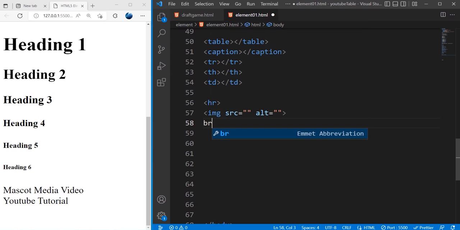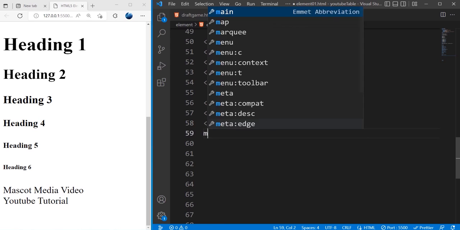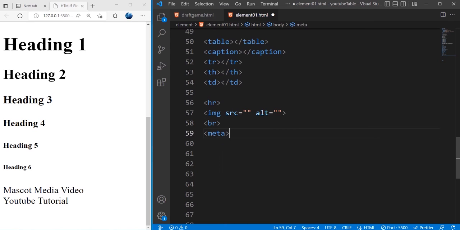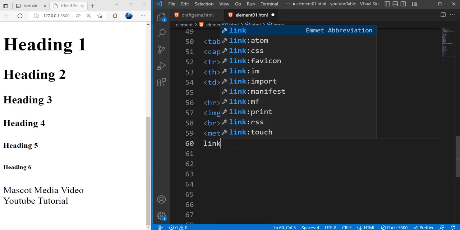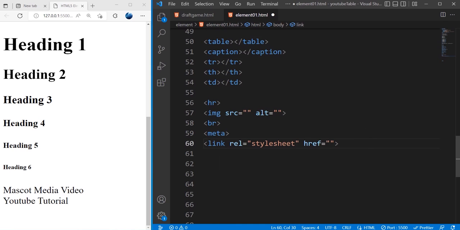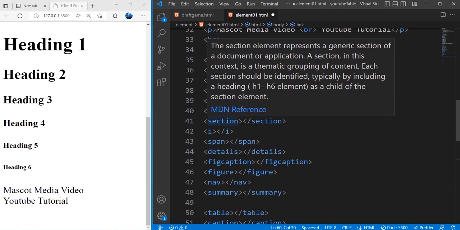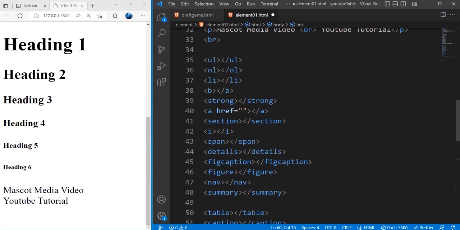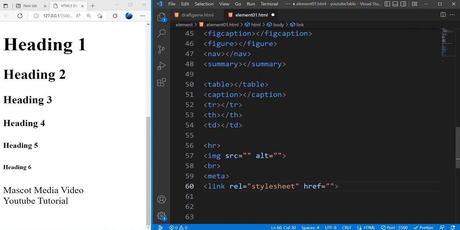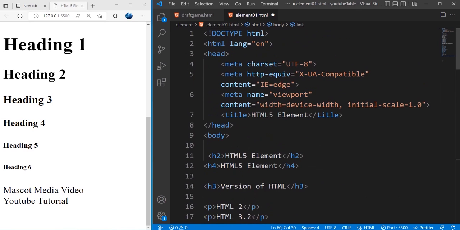But if I'm to see this BR here and see meta, we have seen meta before. Up there at the head, we also see link. We've not seen this before. Link. These are elements. There are many more of them, but like I said, we'll be explaining them where we will need them. But this is what I call empty elements. I want to look at the ones I've mentioned to see if they are empty elements. So I will show you.